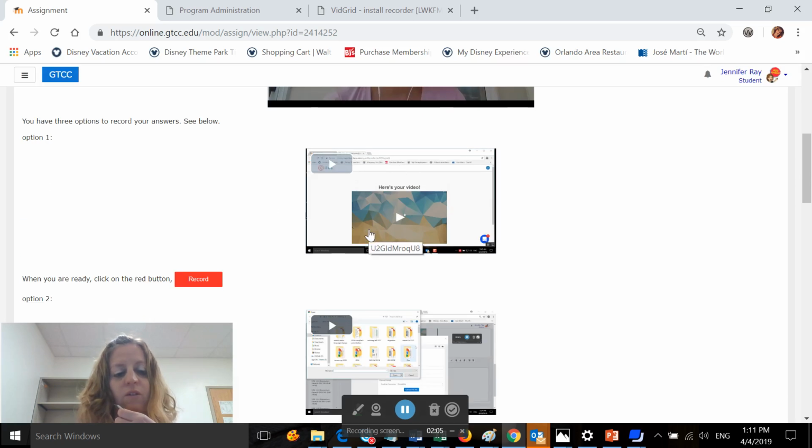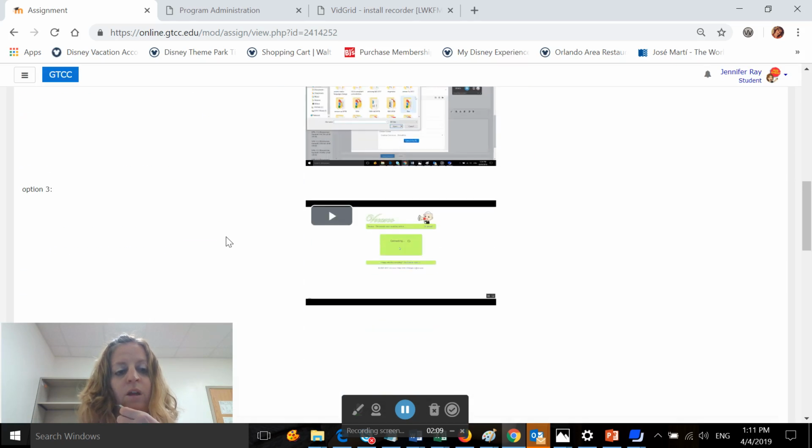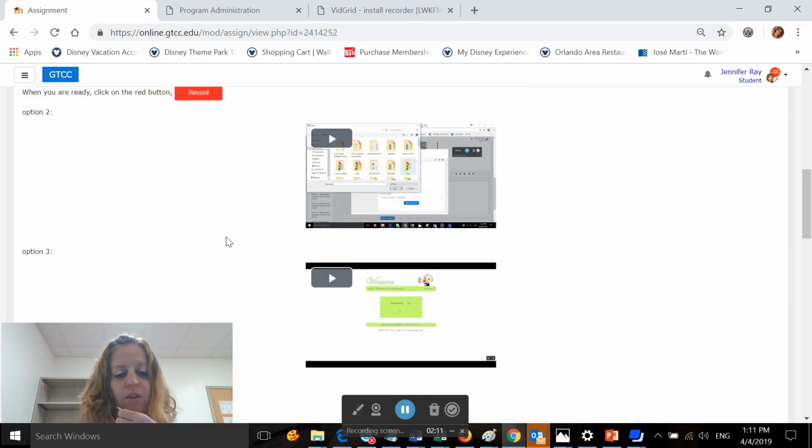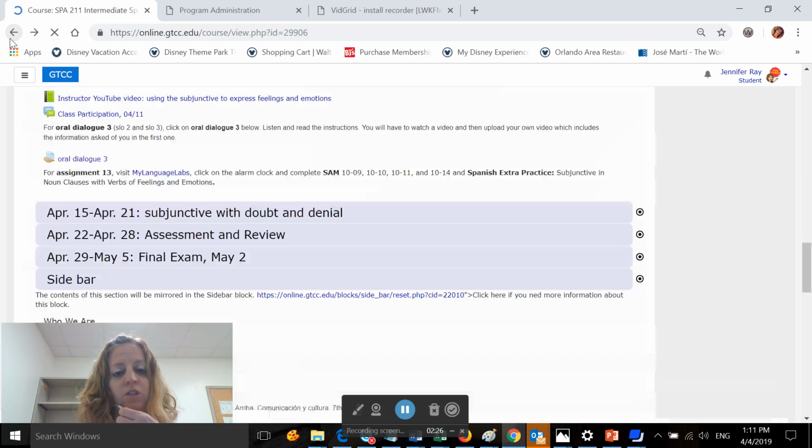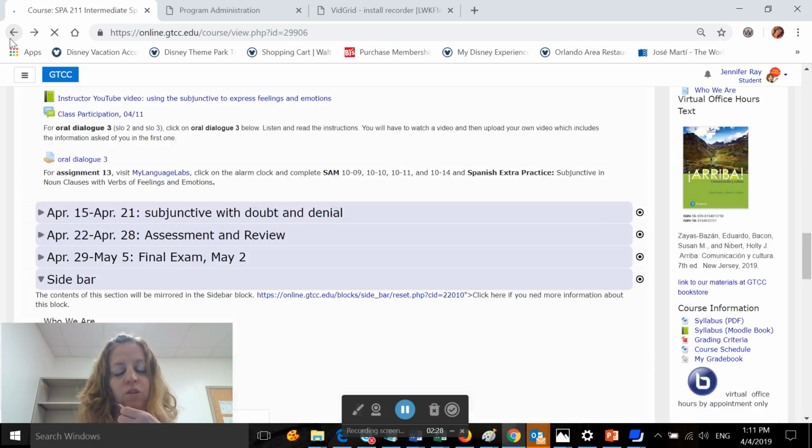Option 1 goes through using VidGrid, so if you want to use VidGrid, you can watch this video and use that record button. Option 2 shows you how to use something else on your computer, if you use a different recording tool, how to take that video and embed it into the assignment. And option 3 shows you how to make a video in Vocaroo. This will tell you how to do it, and this is the link that takes you there. So any of those options are fine. If you use option 1 or 2, just make sure you paste the URL into your oral dialogue submission so that I can see it.